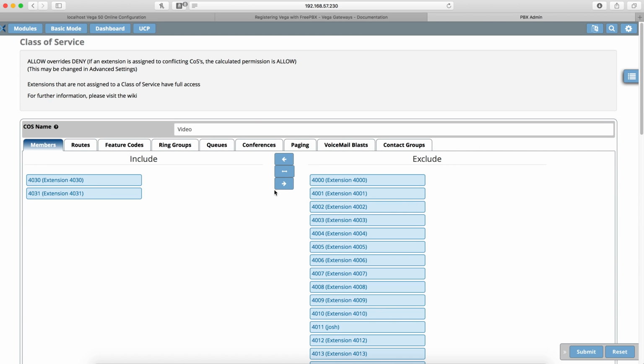Now there are other things you could do here. You could click this button and move all the extensions to the left. You can click this button and move all the extensions to exclude. You can click this middle button and it will swap the extensions, as you can see there. But for today's purposes, we're just going to leave these two in this particular group.